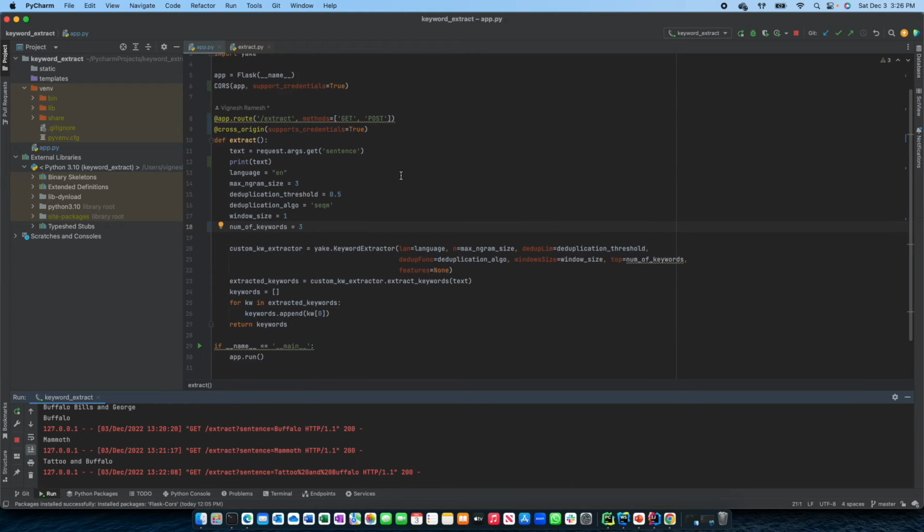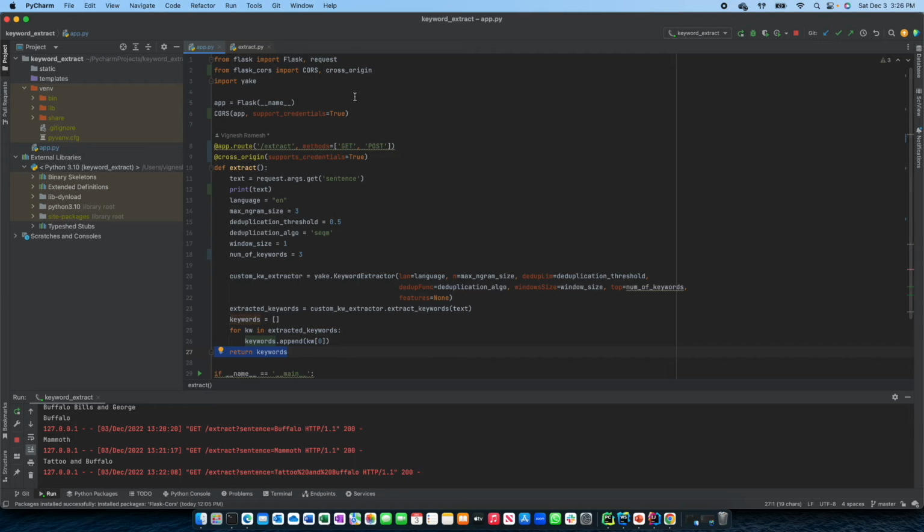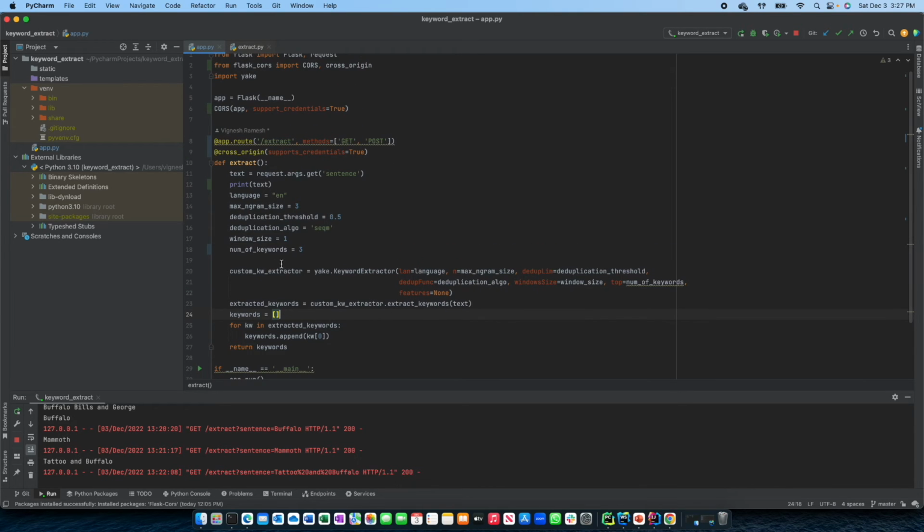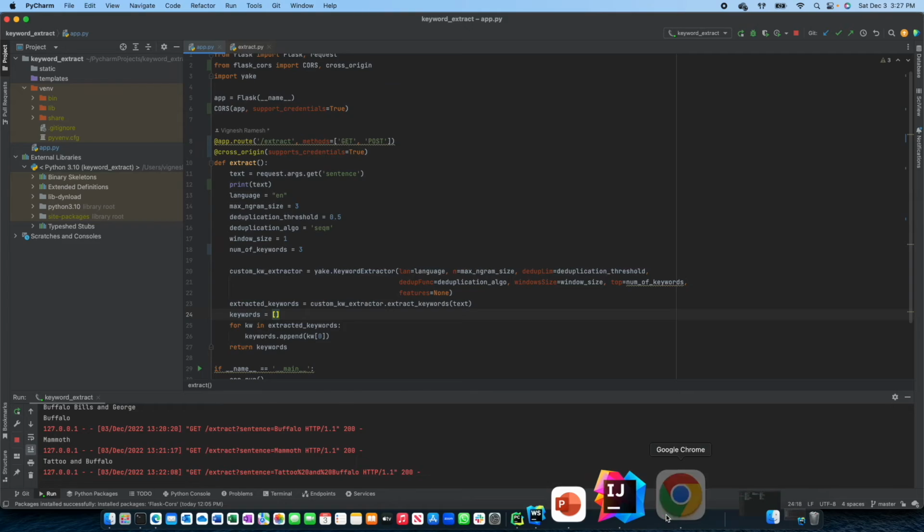server basically, and inside this we have this particular slash extract path, which basically returns the list of keywords which are generated by an NLP module called Yake. And here is the part where we pull the model and extract the keywords from the input string. So this is all about the Flask script. And now I'll just go through the UI to show how everything works.